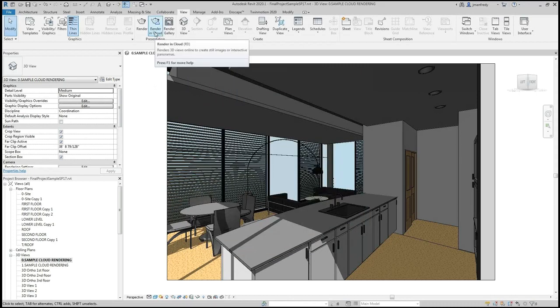So here's the Render in Cloud. What it does is it uploads your project to the Autodesk 360 rendering service. The cloud there takes a copy of your project and produces the renderings. And on that site, you can take those renderings and make them of better quality.